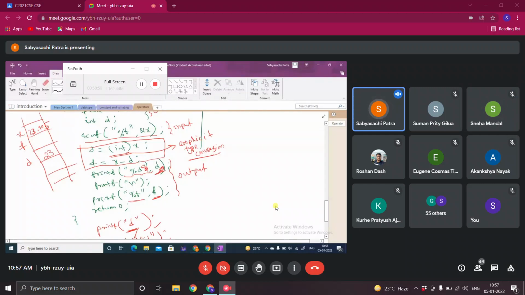Yes, sir. In case of implicit conversion, lower type will be converted to higher type. So there will be no data loss. But in case of explicit type conversion, either you can convert from lower to higher or higher to lower. Both ways you can move. But here, if you are converting from higher type to lower type, then data loss will be there. So in this case, the fractional part is lost by this explicit type conversion.